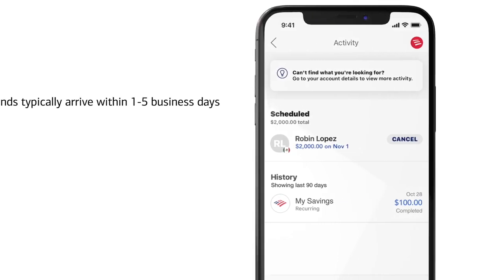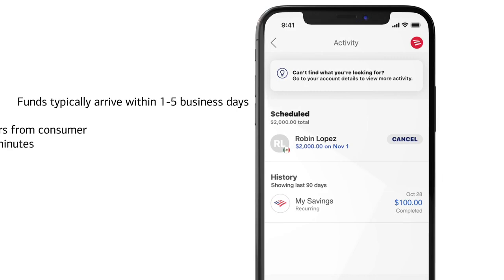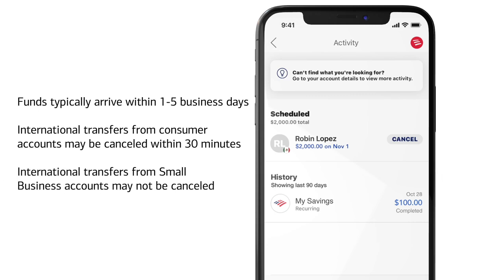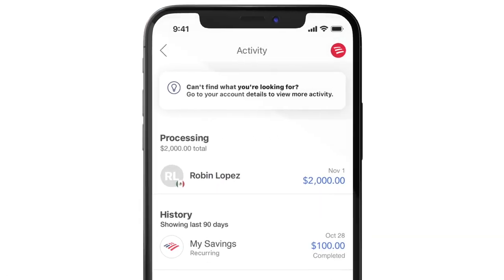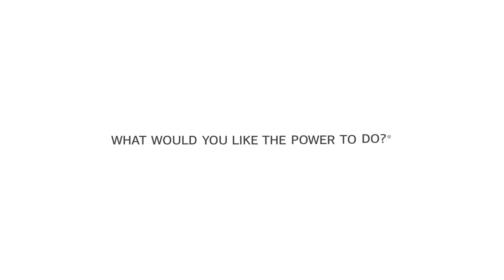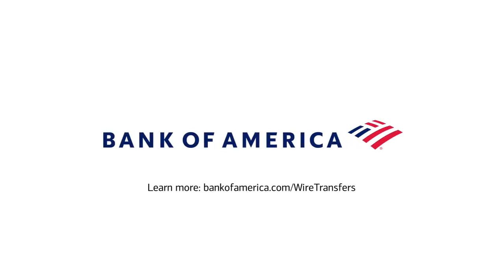Funds typically arrive in 1 to 5 business days, but may depend on currency selected and processing time of the receiving bank. International wire transfers initiated from consumer accounts will show as scheduled and may be canceled within 30 minutes of request. However, small business international wires may not be canceled after your request. Once the transfer has begun processing, tap it to see detailed status. For more information, visit bankofamerica.com/wire transfers.